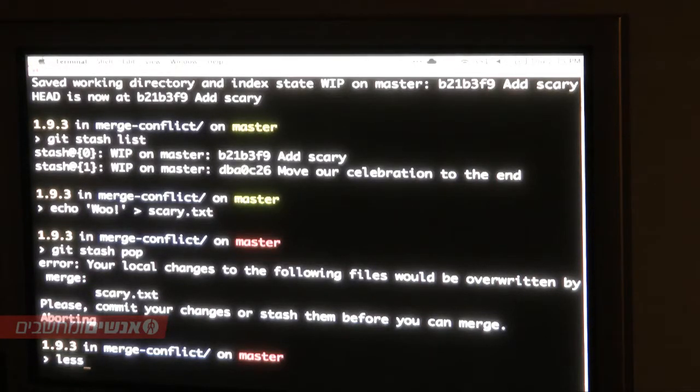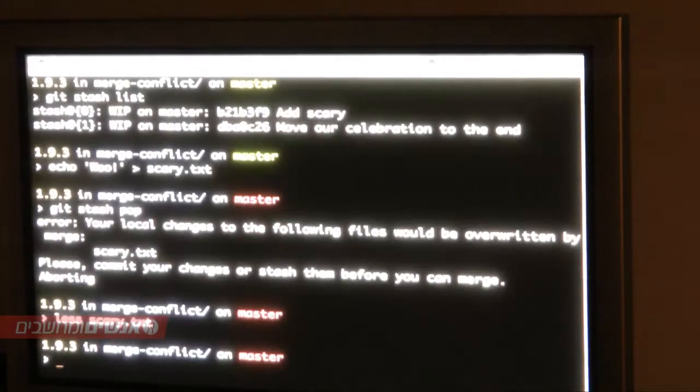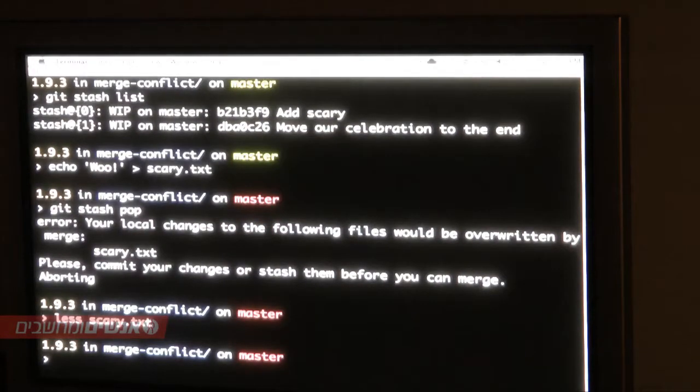And what would you usually do? You would either commit and then pop. Oh, no, this isn't a merge conflict. It's saying that it's going to change that actual file. It's going to overwrite it. But it's not put in the merge conflict state, because Git doesn't know what to do.